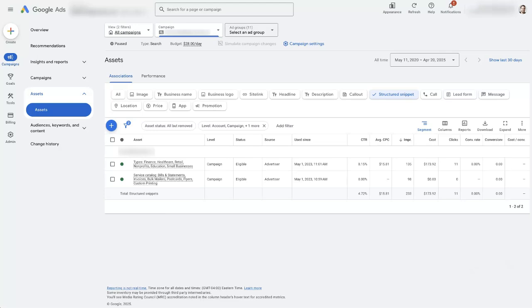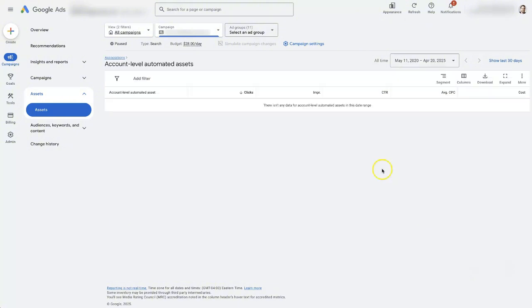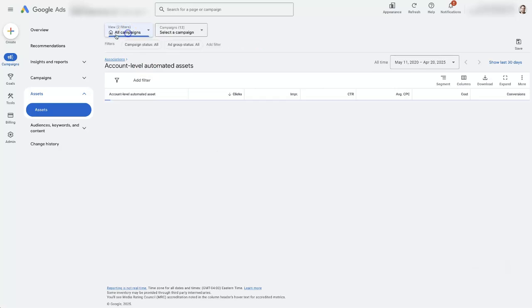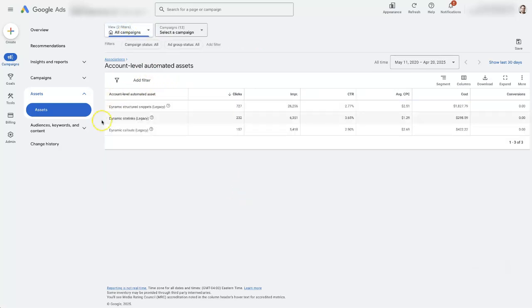But if you do want to enable structured snippets dynamically, first thing you're going to want to do is come into campaigns and then go under assets right here. You should see a collection of assets. Maybe you don't have anything set up. I'm just viewing the structured snippets by selecting this option right here. But either way, there's going to be these 3 dots over here where it says more. If you click on this and then click account level automated assets, that's going to show us any automated assets. Actually, I have to go to all campaigns here. It will show us any automatic assets that have been set up for this account.